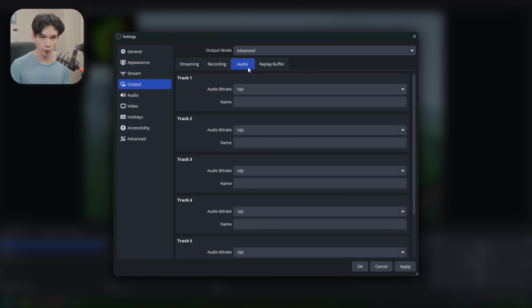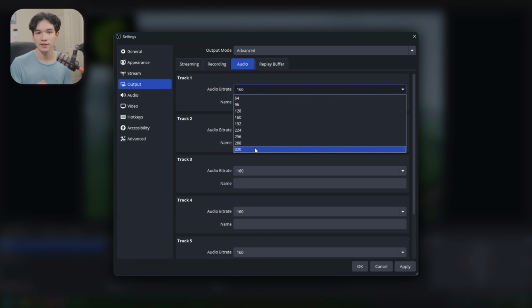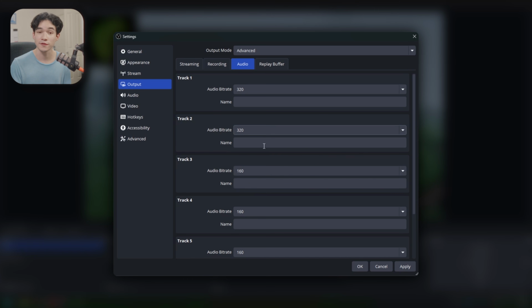Finally, you can go to the audio tab. Here you can name your tracks and provide some nice labeling so players such as VLC can display what your tracks are. I also highly recommend setting the bitrate of your audio tracks to the maximum of 320 just for the sake of quality. And now you can click apply and then OK to save these settings.